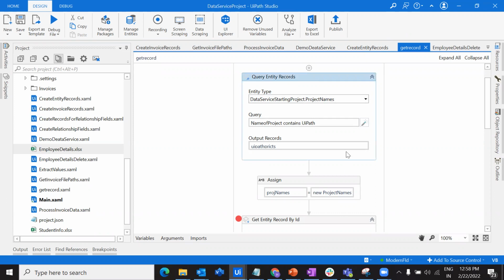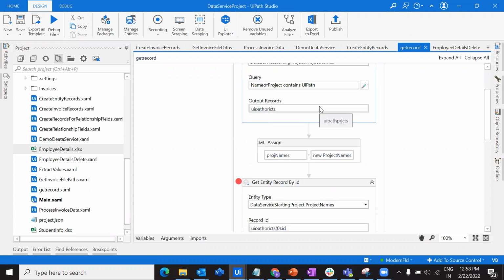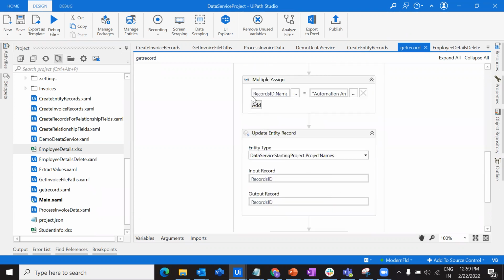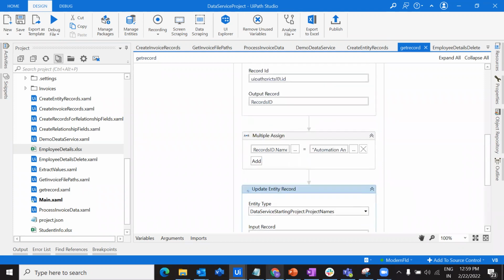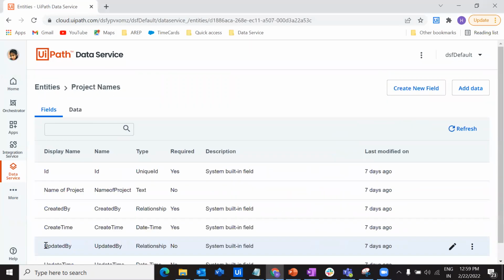Firstly, I'm querying the records based on a particular condition, and later I'm going to get the record with respect to ID. Before I actually update it, I'm assigning the values to that particular record, and then I am going to update the record. So this is what it is. Let me run it through and show you how the changes will be affected.